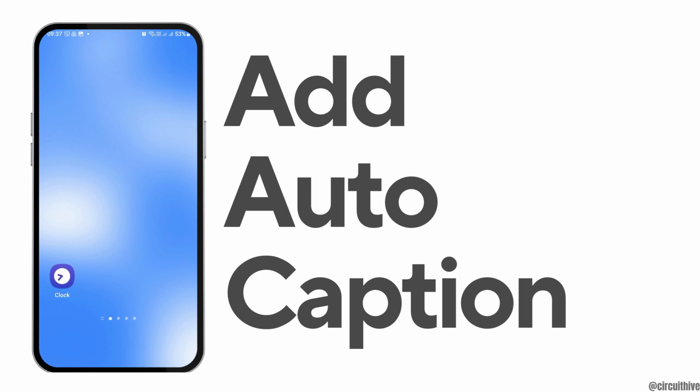How to add auto caption for free in your CapCut. If any of you are a CapCut user and you would like to add auto captions for free on your CapCut, but you do not know how to do that, just follow the following steps.